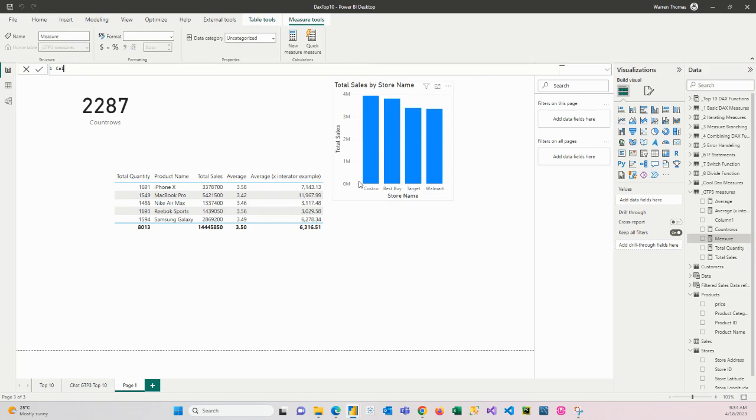So I'll call this calculate example. And how you start the measure or the function is just by typing calculate. So we can push tab. And here you can see you can have an expression, and then calculate allows you to have multiple filters that are then applied to the result of this expression.